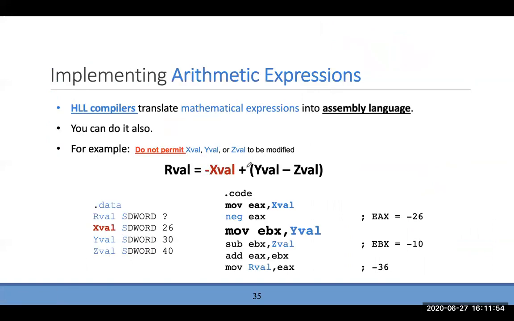So if you look at this expression right here, this is what we are trying to solve in this problem. So we have a single operator, remember, unary operator, that's going to negate the value of x val, plus y val, minus z val, minus y val. Now you speak x86, right? We're going to subtract this from this. So the destination is going to be affected.